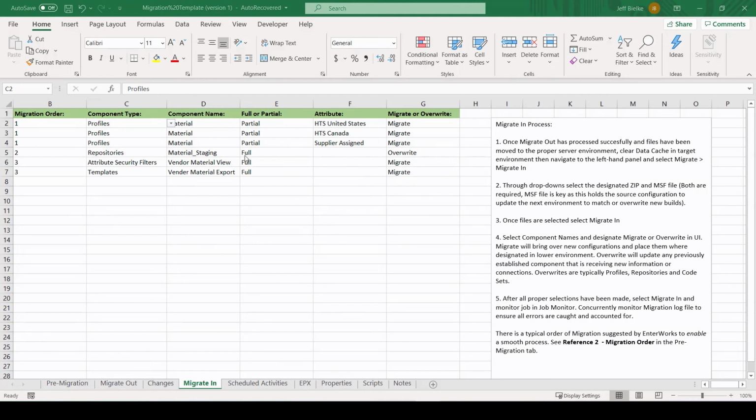Once we've reviewed this document and verified all changes with any parties involved, we would need to run through the change approval process and make any necessary manual adjustments within the target environment. From there, we can start to generate our migrate out file and move it over to our target.